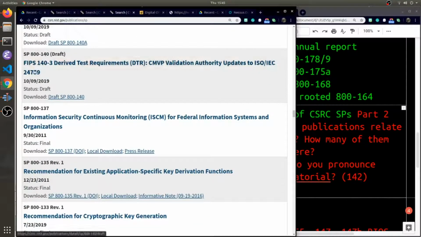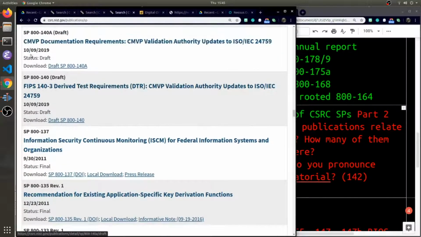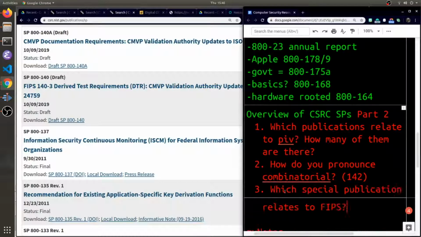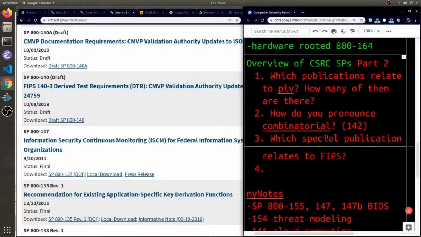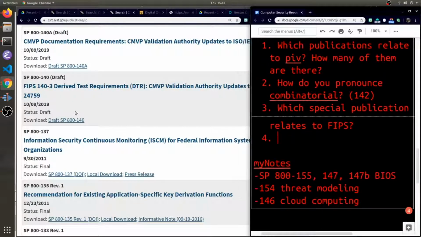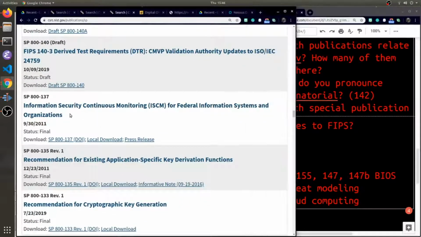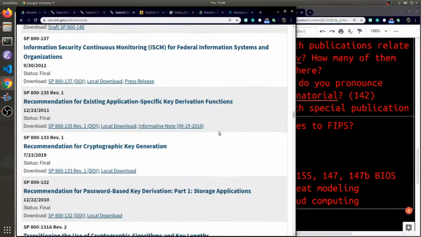Oh, this is interesting. FIPS 140-3. I know about being FIPS compliant in code. So this might be a publication number I should remember. That being just 140. Then we jump down to 137. This is Information Security Continuous Monitoring, ISCM, for Federal Information Systems and Organizations.